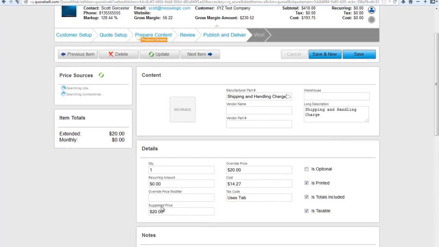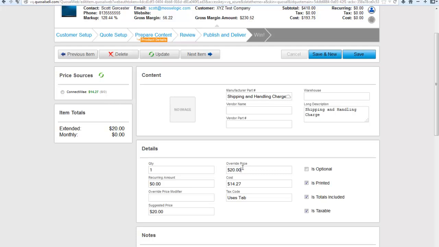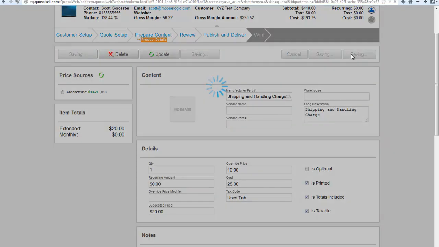Again, we want to check the suggested price. We have an override price here, our cost. Now the cost may show up differently on a quote. Say you're ordering some laptops or some servers, maybe some little pieces of hardware like RAM like this. It varies. It may show up as going to be $28 because it's overnight shipping. So then we're going to bump this up to, let's just say, $40 flat for our customer. And we're going to save this.